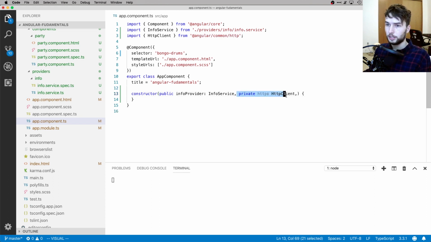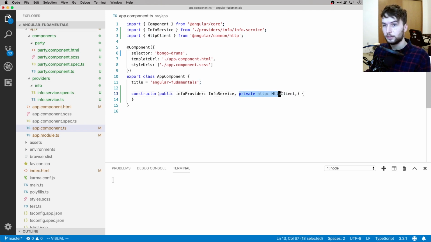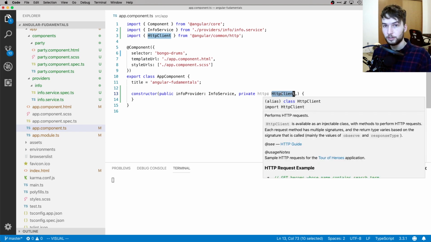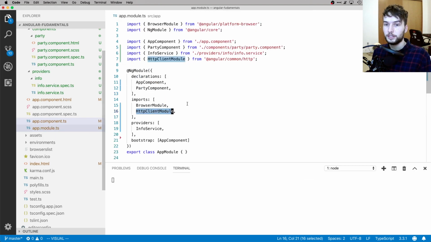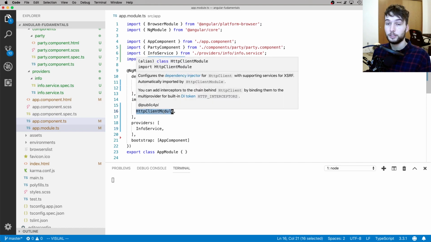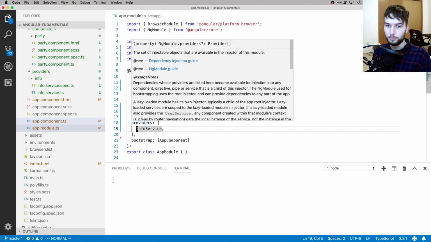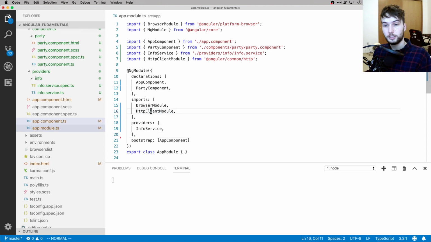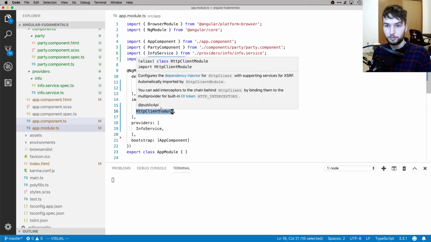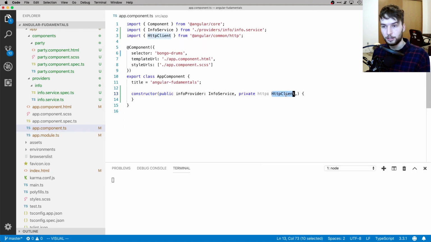So here we can inject the HTTP client, not the module this time, just the client. And it's important to note that this HTTP client is a provider, and the provider lives inside of the module. So since we imported the module, we get access to all of its providers, just the same way that our module has its own provider, the info service. The HTTP client module has its own provider in it, which is called HTTP client. And so we just inject that right here so that we can use it, and we're going to use it to make a GET request.